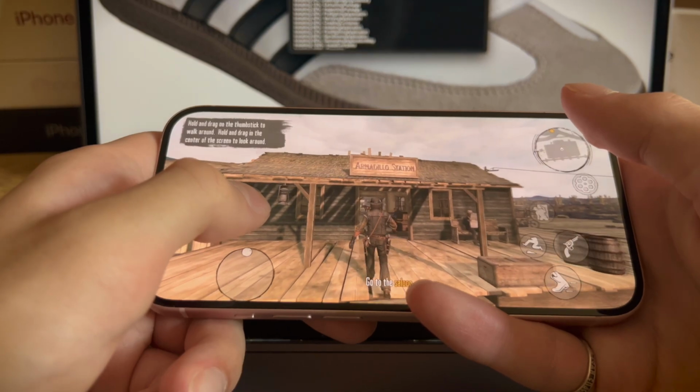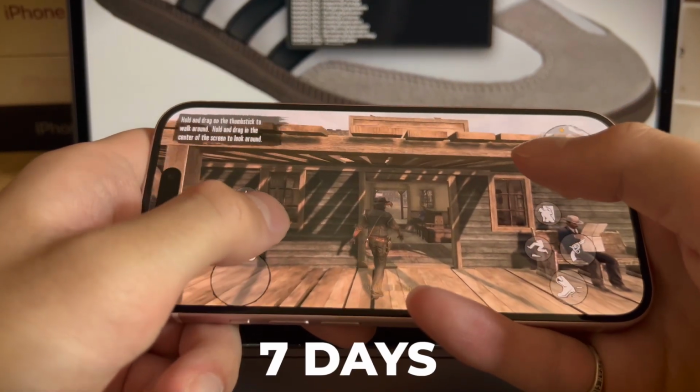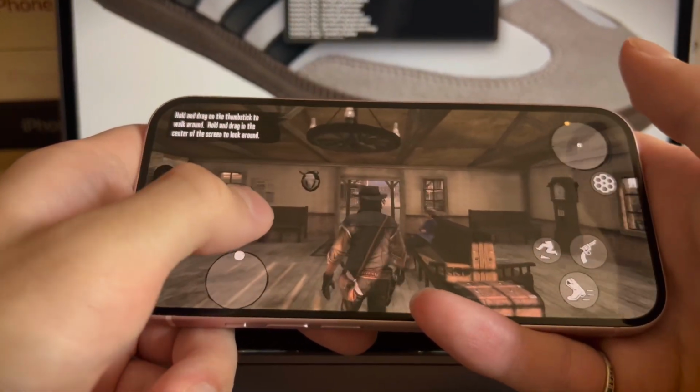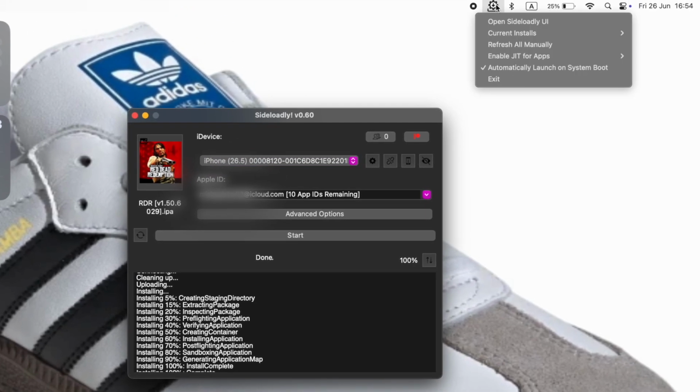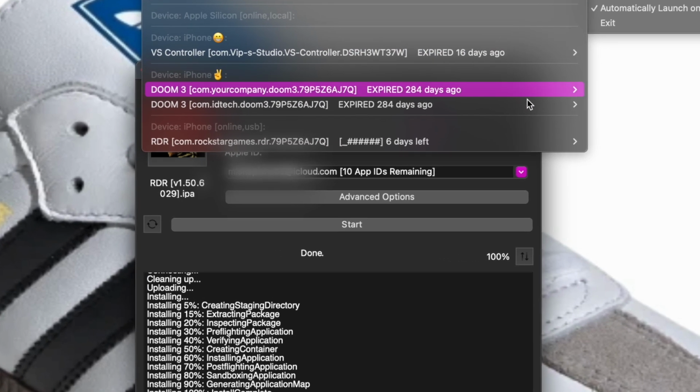You're in. Just remember, every 7 days you need to refresh the certificate: connect your phone, open Sideloady, go to Current Installs, select RDR, and hit refresh.